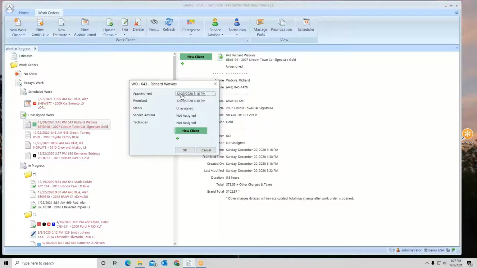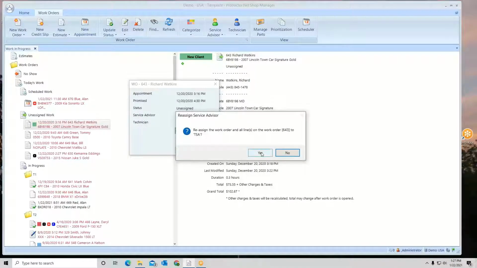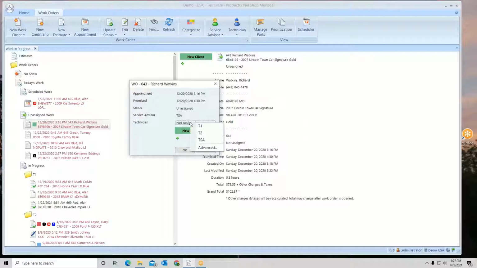This quick edit allows you to edit a few things. I can edit an appointment time, a promise out time, the status, where we're at with a vehicle. I can assign a service advisor, and I can even assign a technician here. And I do have the advanced setting. We're going to get into this a little bit later.